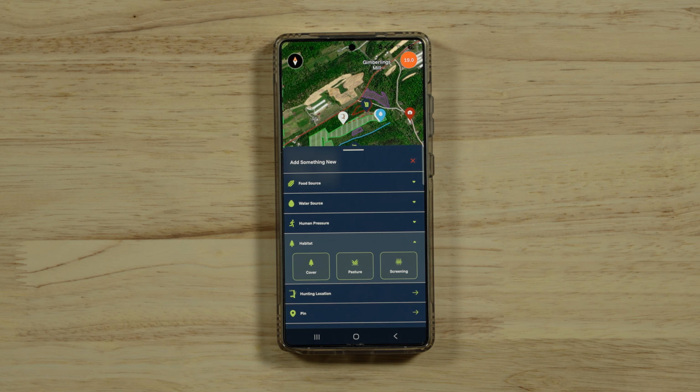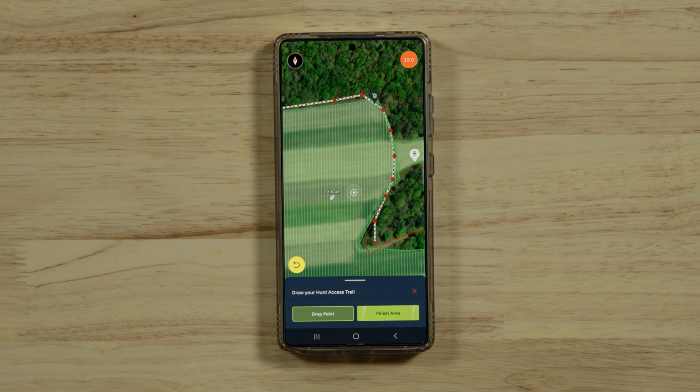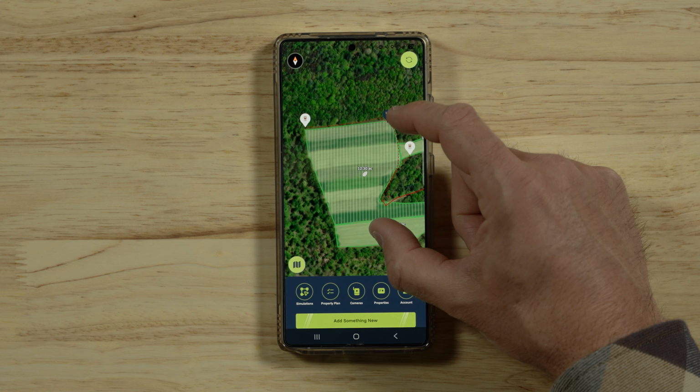And in this example, I'm going right along this field edge, which has some really dense cover right to the edge. And I can use that cover to ensure the deer aren't seeing me come in and out of the stand. Click finish area. And now you can see I just indicated where that stand is going to be and the access point or points from which we'll access.